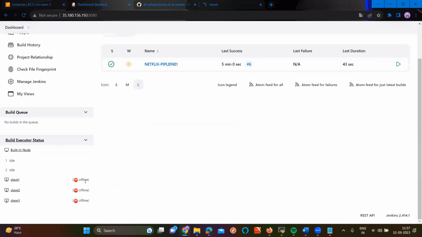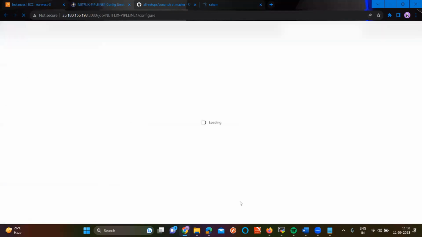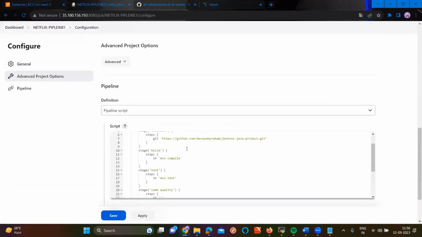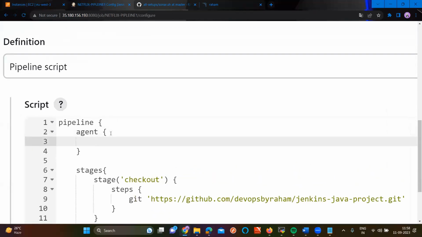Why? Because here, if I go to my dashboard, slave 1 and slave 2 are in offline mode. Why are those in offline mode? Because I stopped them, right? So once this becomes online, I can run my pipeline on slaves. The step is very easy. Just go to configure. In the configuration stage, instead of agent any, open the brace. Just give a label. What is the label for my slave 1? Now directly this pipeline, the entire same script, the entire same command, the entire same output is going to work on the slave.